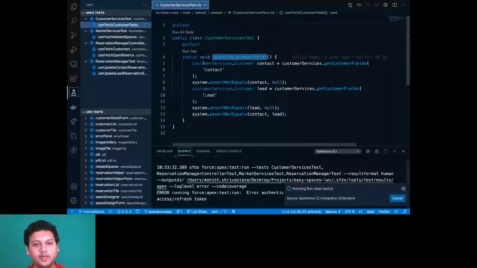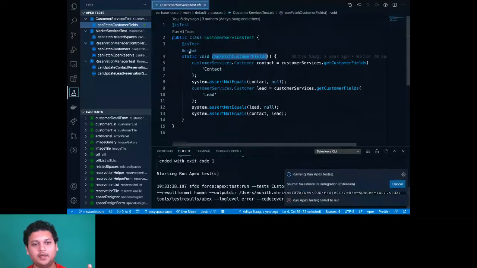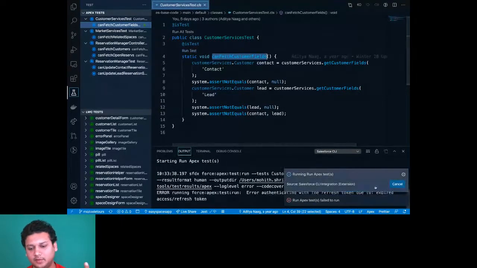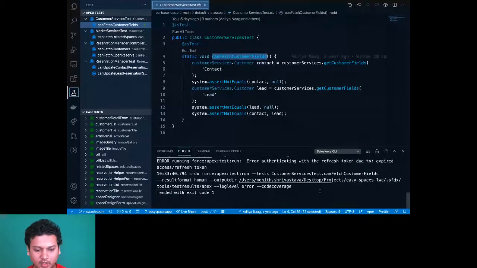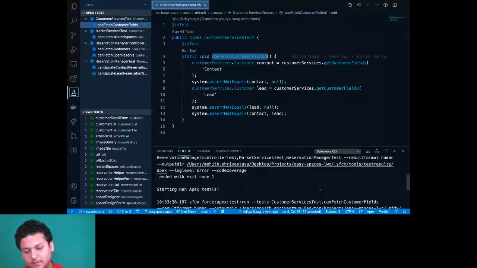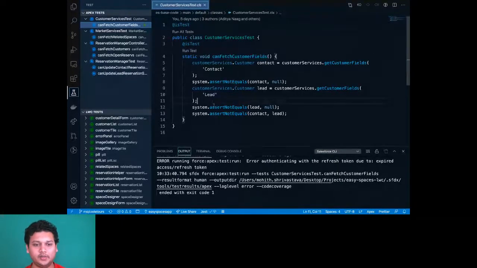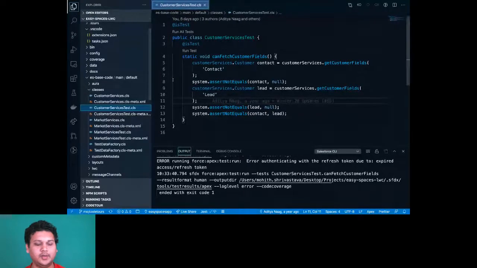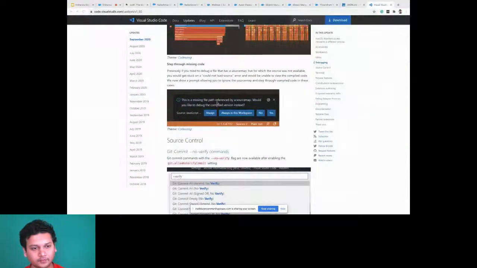I can even go to the individual class and run one specific Apex test. So looks like the org that I'm connected to has sort of expired. But anyways, you can run all these features. It provides you all these cool capabilities. Yeah, so that's the Visual Studio Code thing, right?